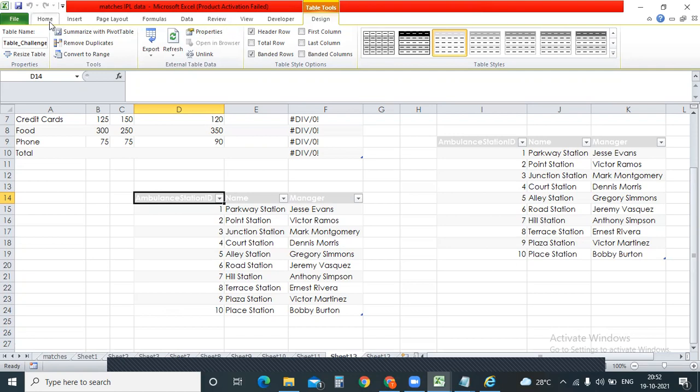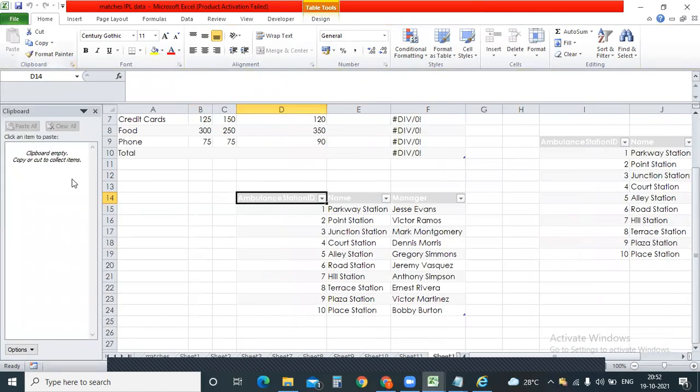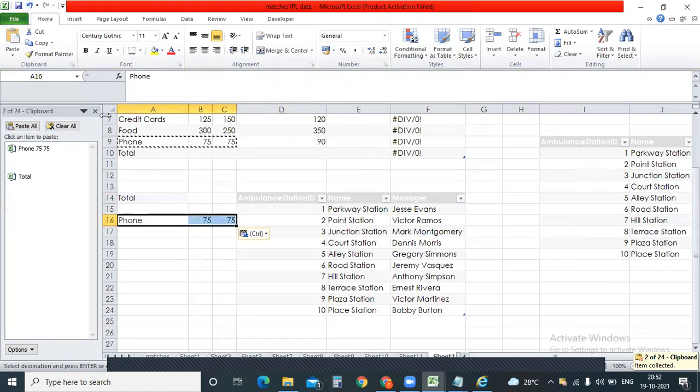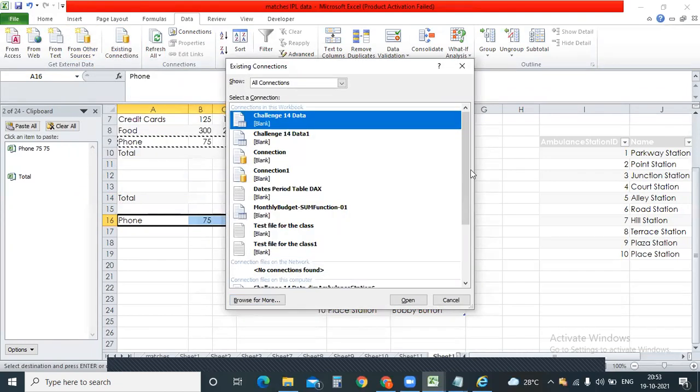Looking at this option, what does it remind you of? You have seen that particular option somewhere in the home ribbon. What are you guys feeling? Guys, you already forgot. Clipboard. Whatever we copy here, everything will be stored over here, right? In the same way, whatever connections I'm getting over here, everything will be stored in the existing connections.